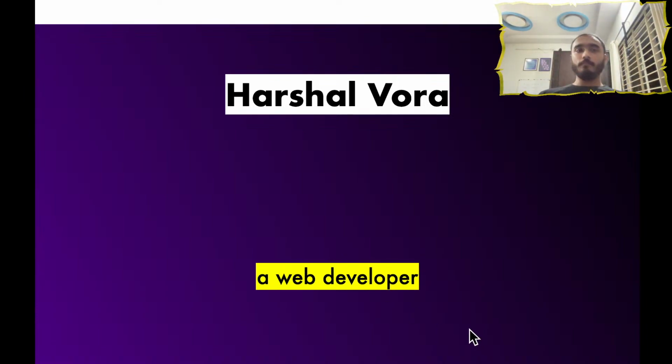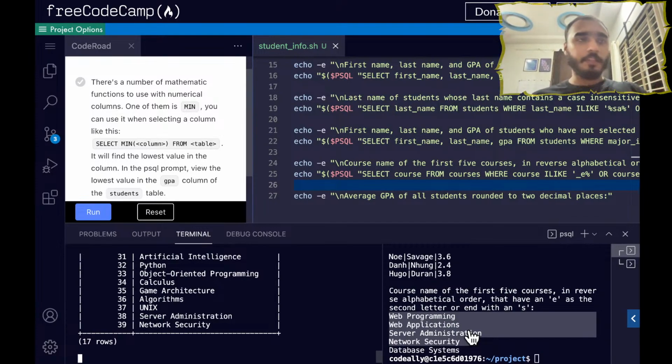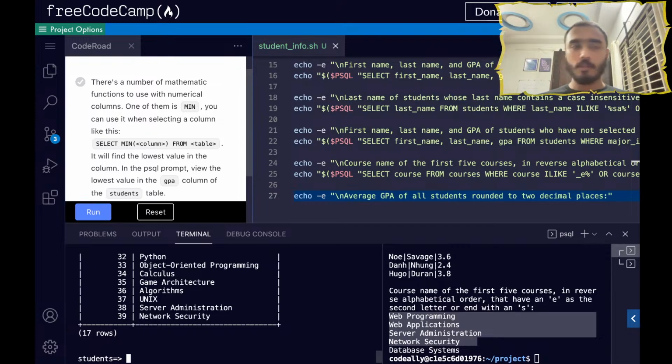Back. Sorry about that. Something needed taking care of. Okay, so this is what we are going to work on now. Average GPA of all students rounded to 2 decimal places with SQL. Let's find out how to get that answer.